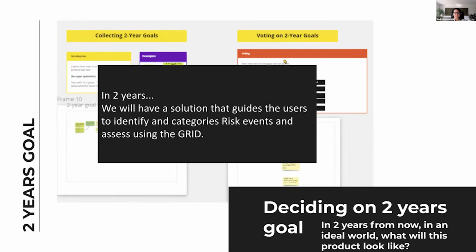After the part where the map was created, we chose what happens 2 years from now. In an ideal world, what will the product look like? This is the question that helps you to have a vision. And this is a question that can be put in any kind of gathering of people talking about the vision of any product, or strategic team collaboration and so on.